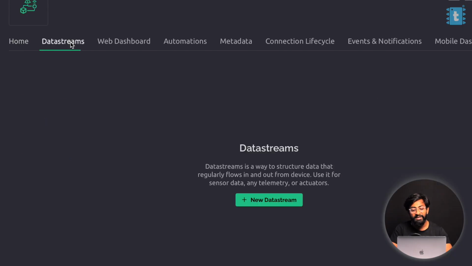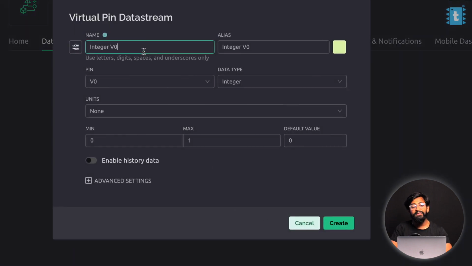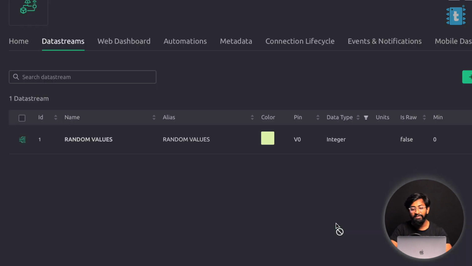Now let's go to data stream and click on new data stream. I'll select virtual pin here. In this case, we are doing two different things. One is sending data from our device to the cloud, and the other is receiving data from the cloud to our device. For sending the data, we are sending random values to virtual pin V0. So I've named this virtual pin random values, and its range will be 0 to 100, connected at virtual pin V0. Let us click on the create button.